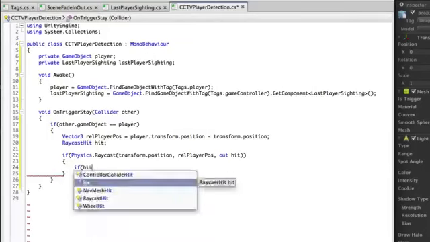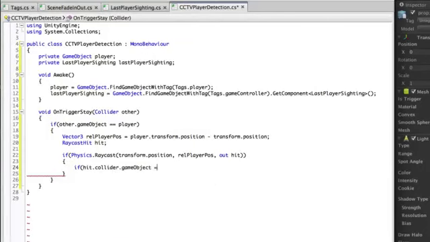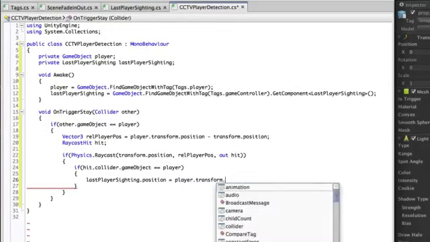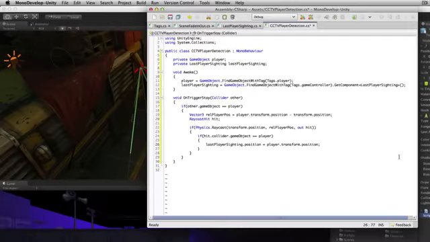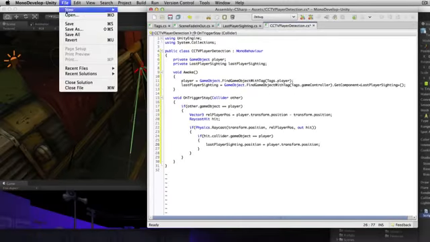Next, we need to check whether the game object of the collider of whatever we hit was the player. If it was, then we want to update the game controller with the last sighting of the player. This concludes the CCTV player detection script, so we need to save it and return to the editor.